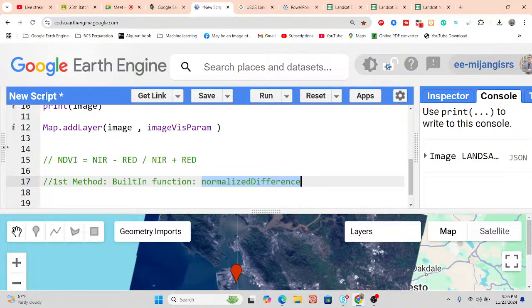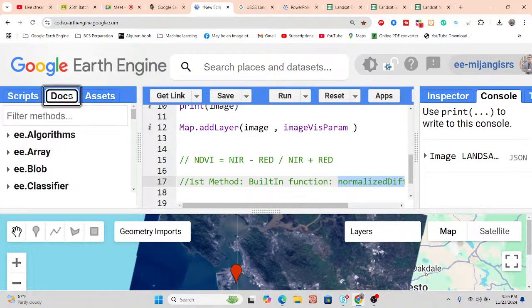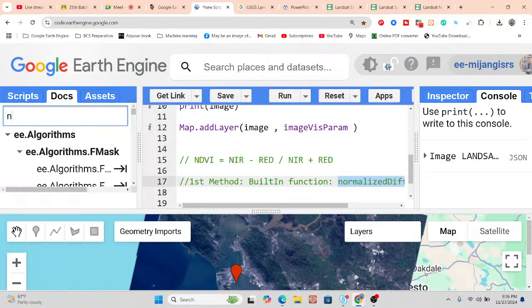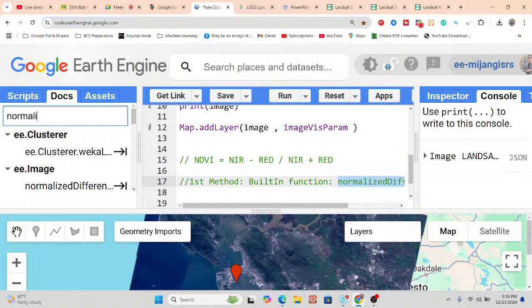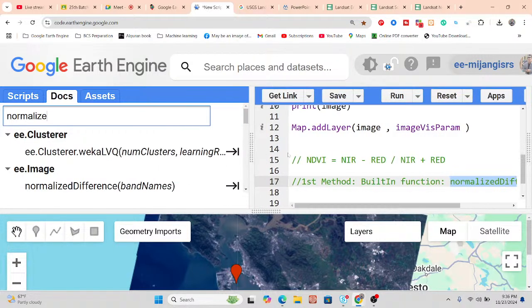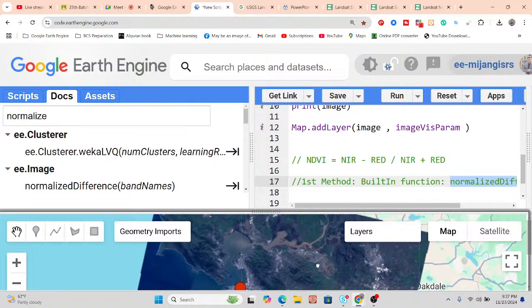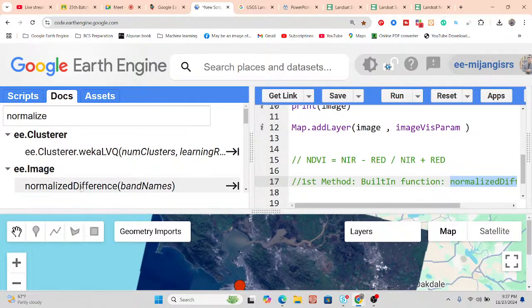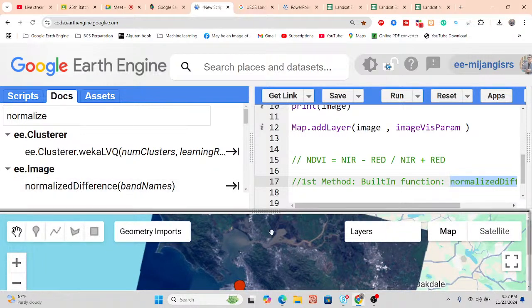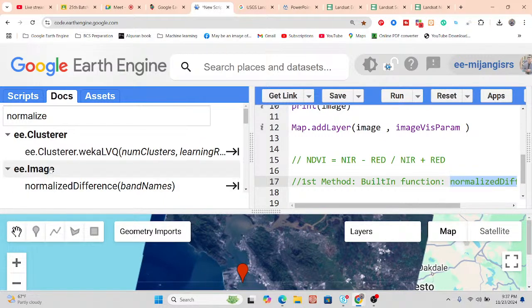If I simply search the function in the docs tab, suppose I simply search normalized. So here you can easily find this type of function. This function name is normalized difference. And you can see we find the function under the section ee.Image. It means that I can apply this normalized difference function only on an image. So that's why you find ee.Image.